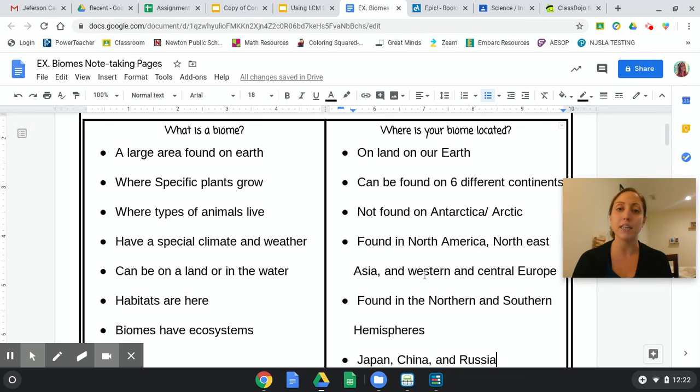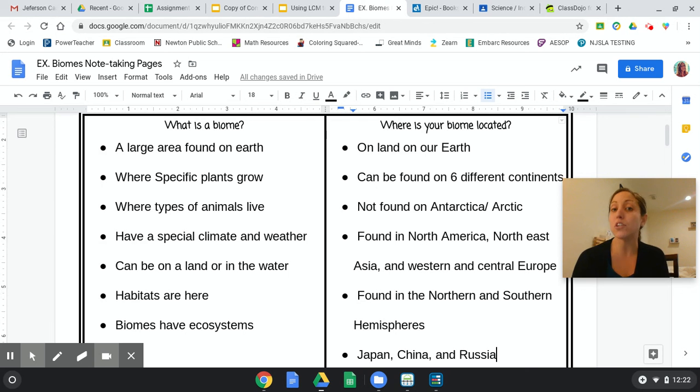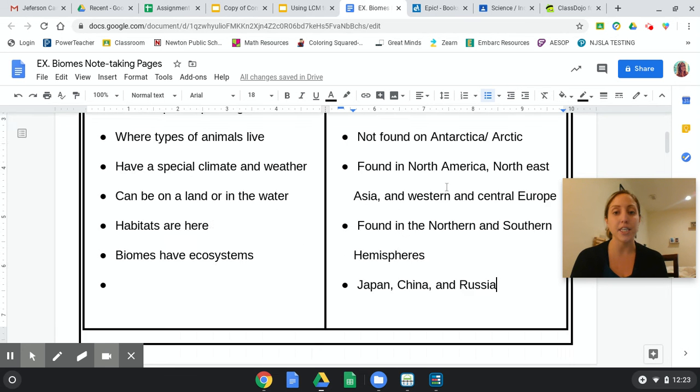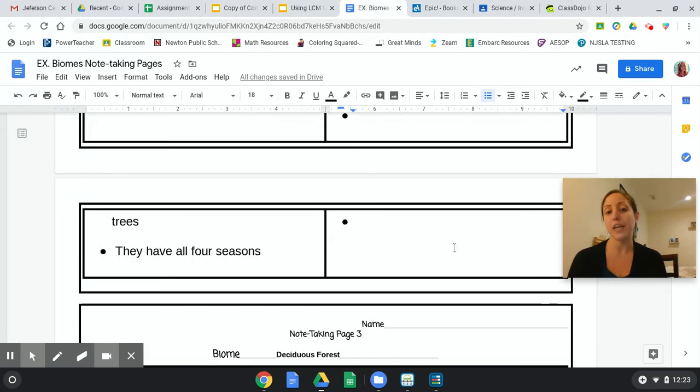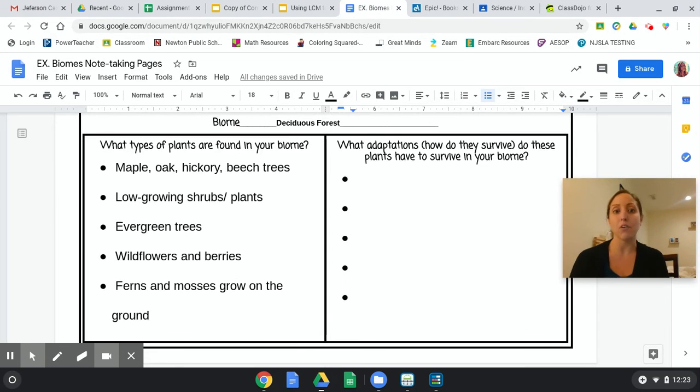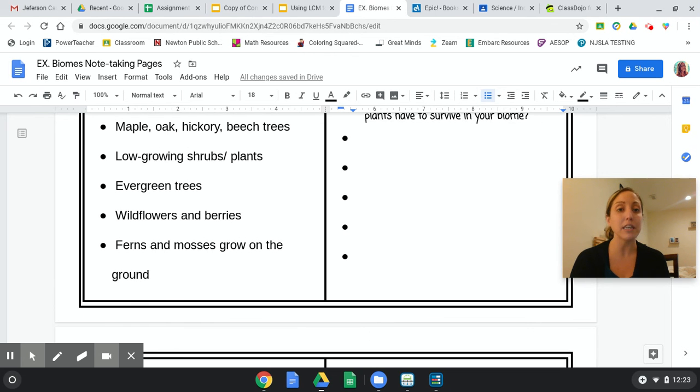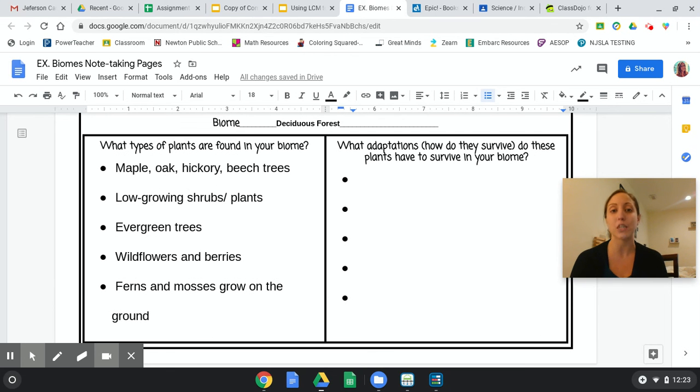The point of me showing you this is to show you that your research doesn't have to end just because that day we weren't working on it. If you ever go through a book and find information that could have fit into any of the previous categories, such as location, climate, landforms, or even plants, you can do so. You're not limited ever. You can always continue to add more and even research more. So right now, since I'm done with my plant section, I'm going to move on to adaptations.